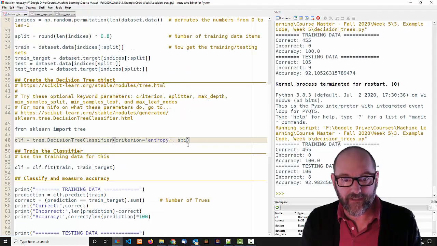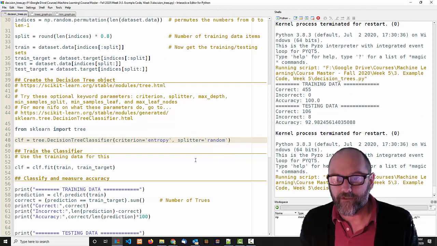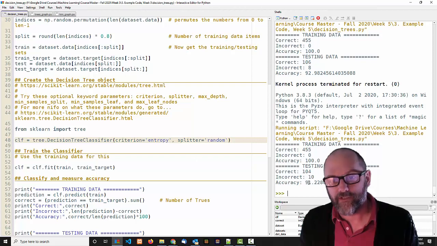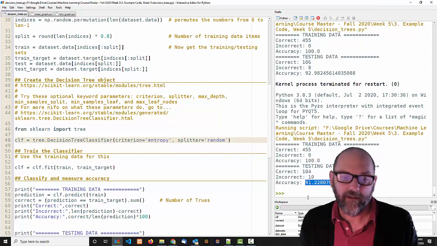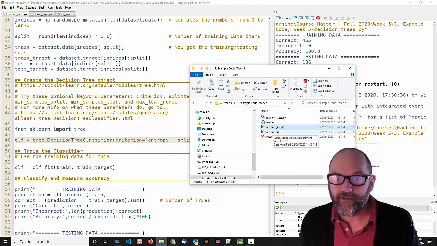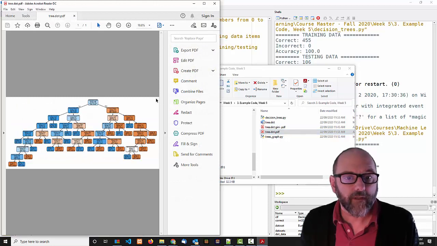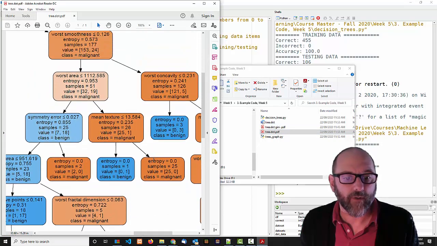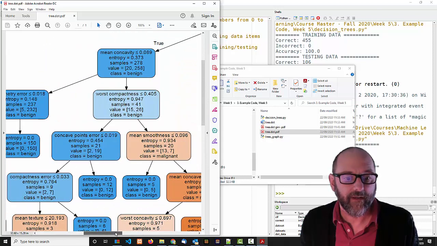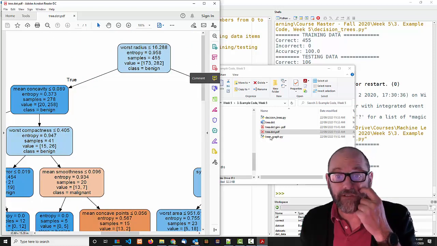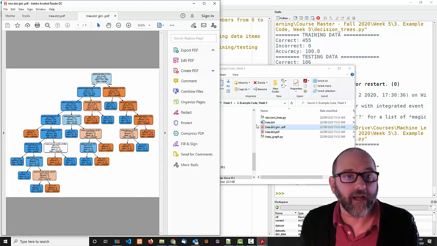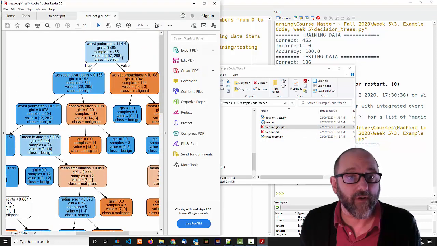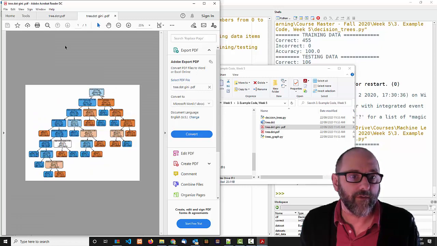So let's try it. Splitter equals random and see what that tree looks like. Okay, it's always going to go to 100% accuracy on the training data unless we tell it not to. Testing data accuracy is not bad. Let's see how the tree looks. Oops, oopsie. It's a bushier tree. It had to do more work because it wasn't using the best split each time, so it ended up doing more splits. It starts with worst radius, whereas Gini, with the default parameters, started with worst perimeter. So it's quite a different tree.